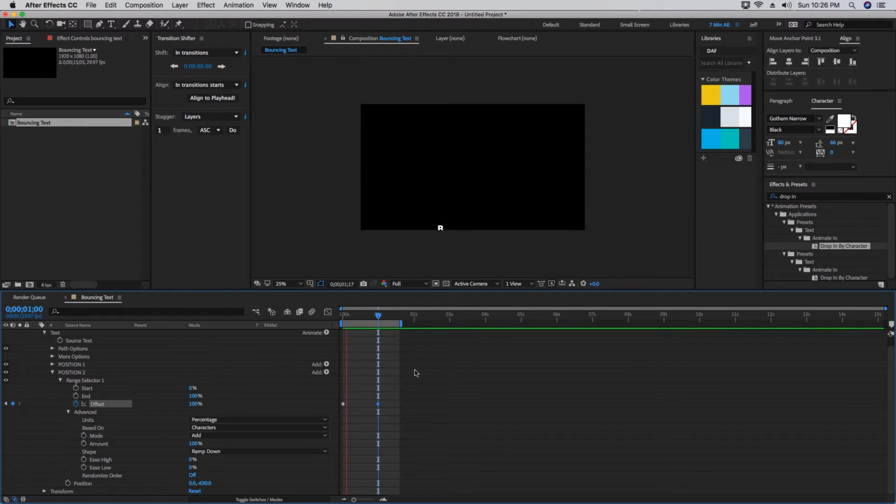So now, as we can see, it starts off screen and it ends where we want it to end, but it's still not exactly what we're looking for. So the next thing we want to do is look at this ease high and ease low. So think about ease high as easing in and ease low as easing out. So if we turn this ease high all the way up to 100%, that's something a little bit more like what we're looking for. But now we want this text to bounce.